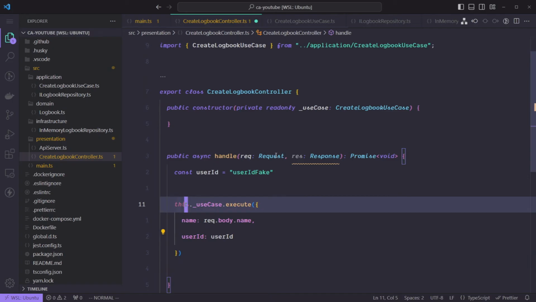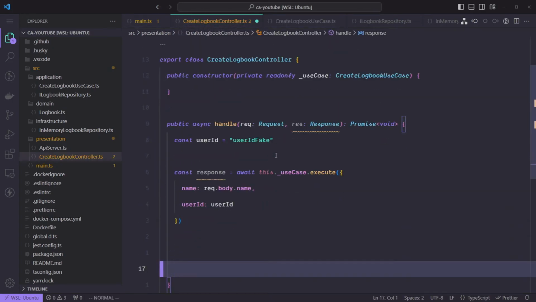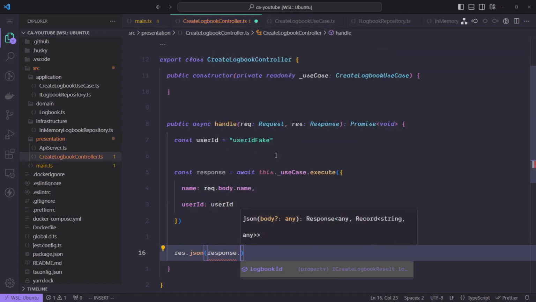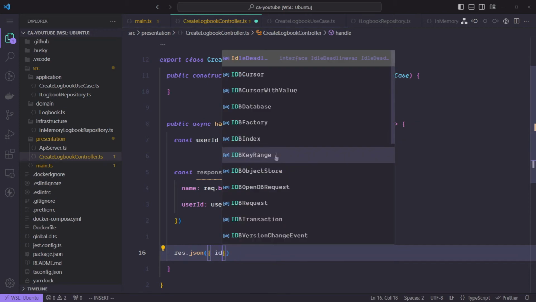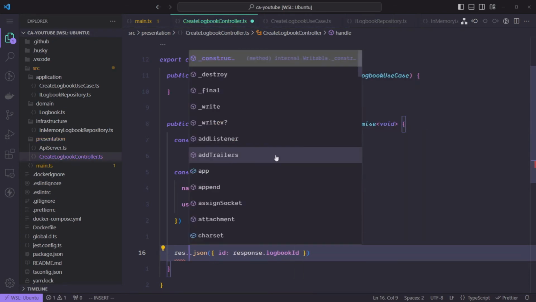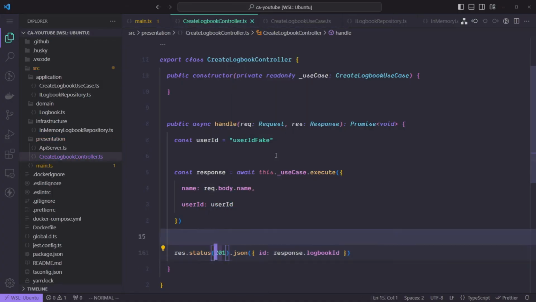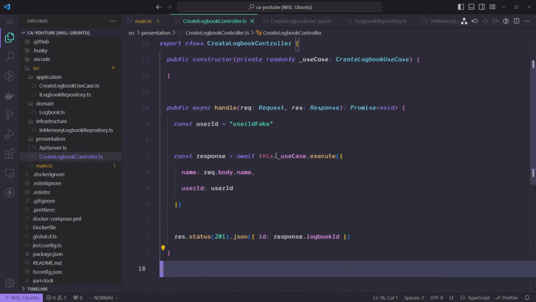Cool. I'll await it. It gives us back a response. And considering it's always going to work now, we're not going to worry about what happens if it doesn't give us a response. You're just going to say res.json response.logbookId. Oh, let's make it an object actually. ID. We'll get back to this in a second. And let's also give it a status of 201, right? We just want to see it work. Are we missing something? Not yet.